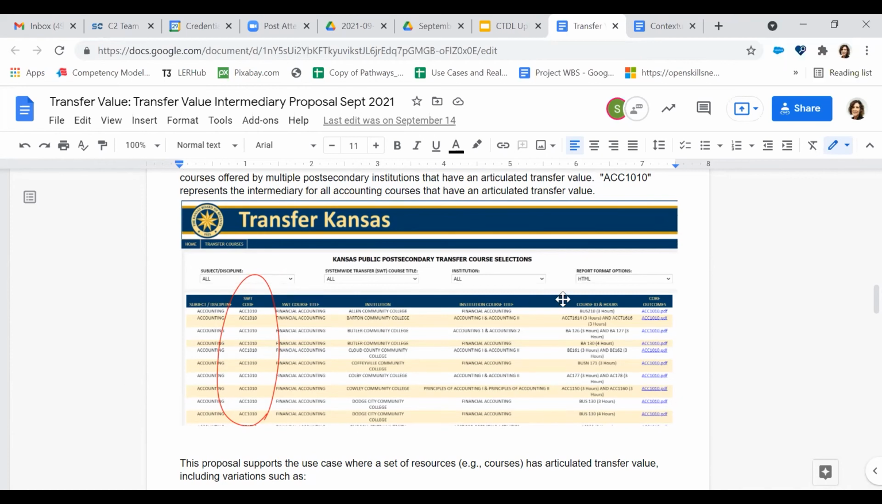Yep. So what we're trying to do with CTDL is capture the approach we're looking at here on the screen, where Kansas has an ACC 1010 course, which is not a real course you could go and take. Rather, it's an abstraction that represents the requirements, the competencies, the things you would learn in the various accounting courses offered in the right-hand column here from a number of universities. And what we see is a pattern in not only Kansas, but other states as well, where they'll have this sort of abstraction course.